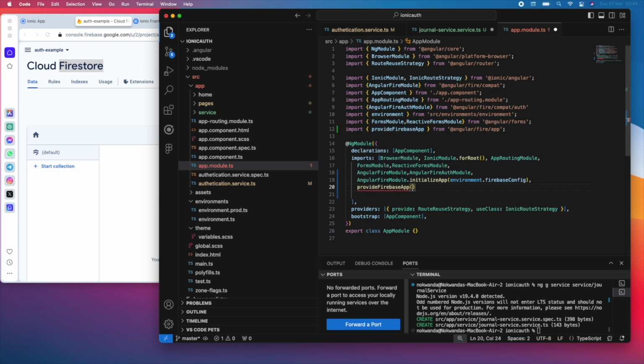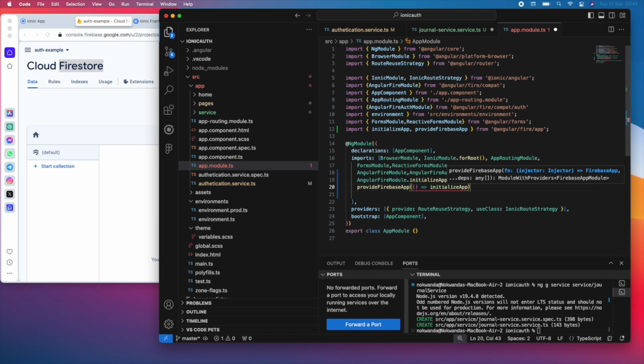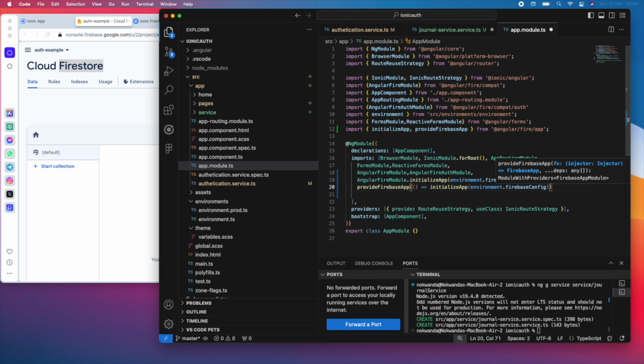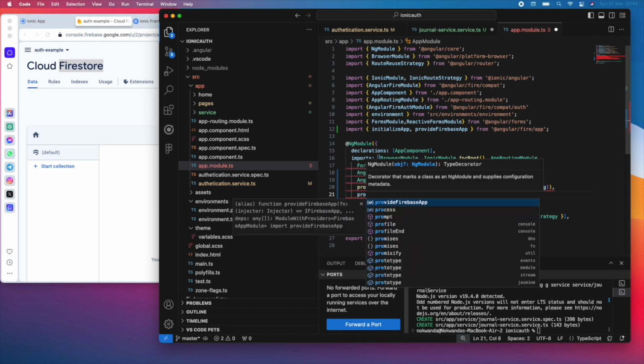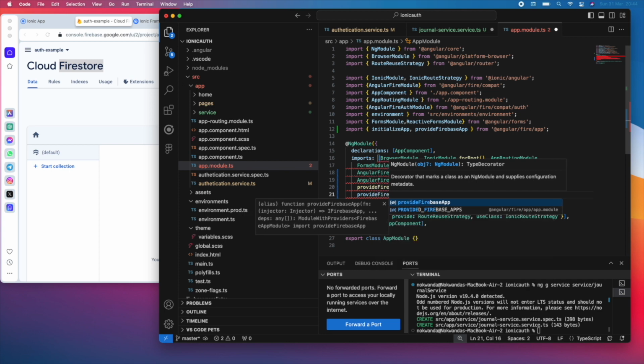Okay. So here I'm going to do the same thing as we did with the other Angular Fire module. Initialize app from our environment and our Firebase configuration that we have here. Also, I am going to have the provider for the Firestore. So I'm going to say provide Firestore.